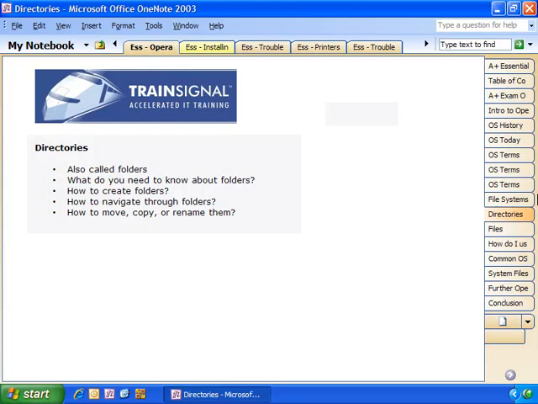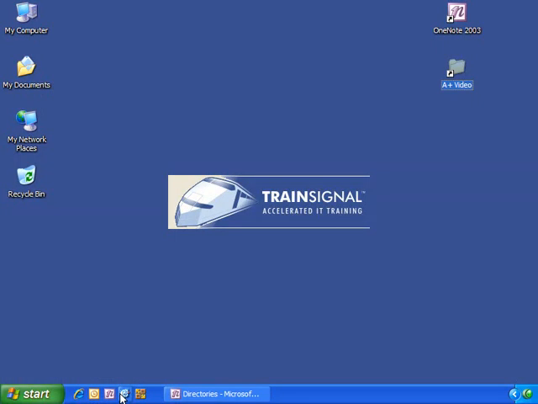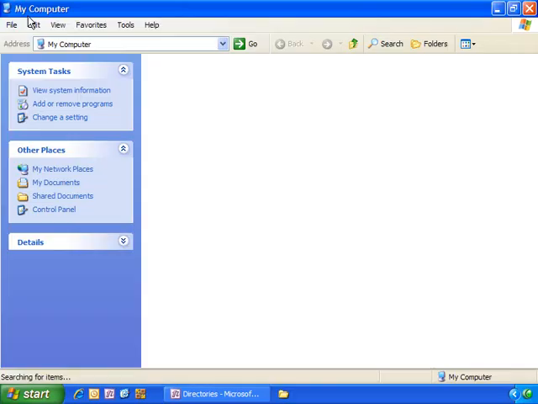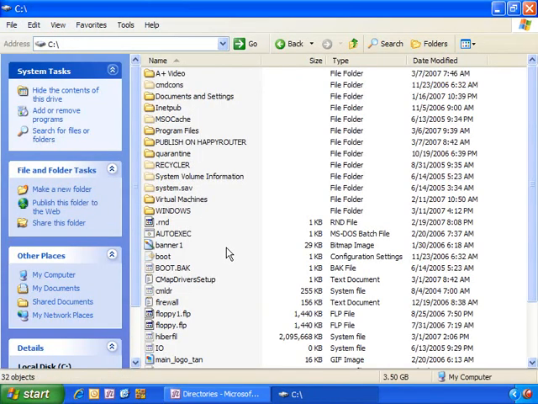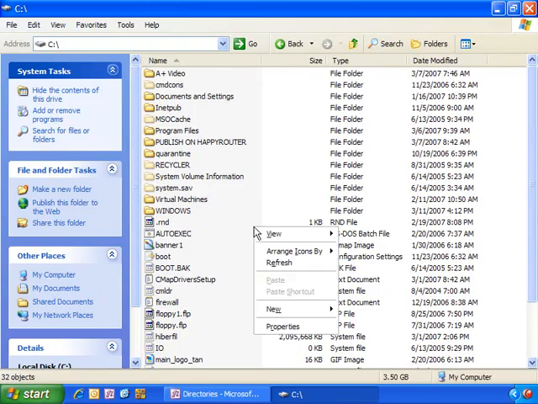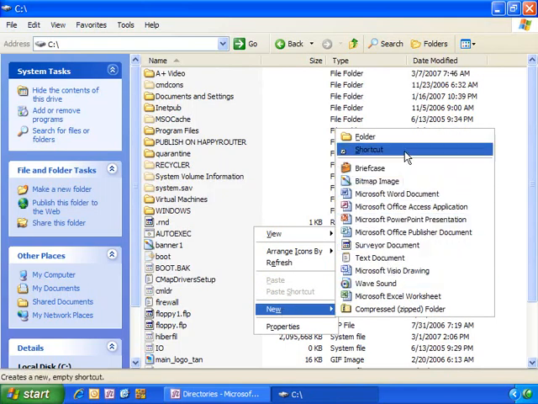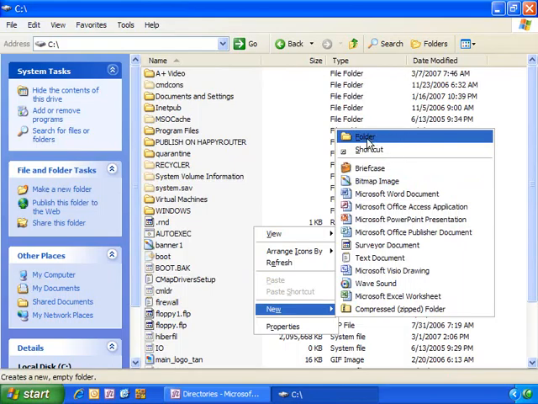So now let's learn a little bit about how to create folders, how to navigate through folders, how to move, copy, or rename folders. So I'm going to minimize this, and I'm going to go to My Computer. I'm going to go to the C drive, and on this C drive, I'm going to right-click here, and go to New, and then Folder. And you notice it looks just like a file folder in a file cabinet. It's got the little tab on the top. It's kind of tan, like a manila folder.